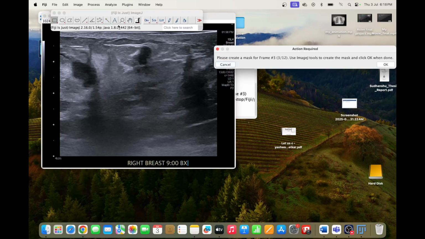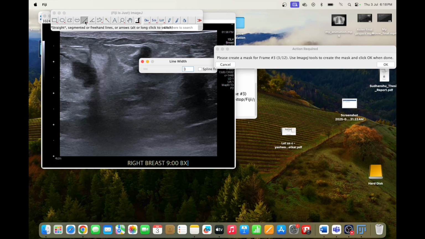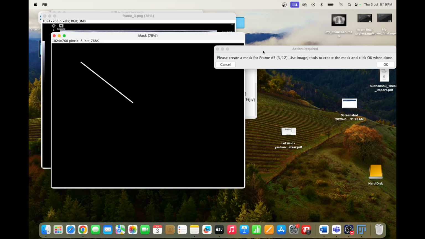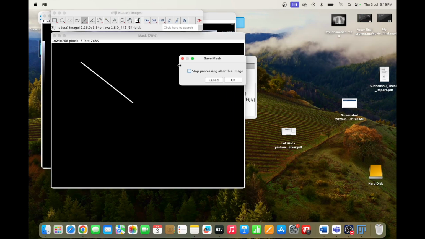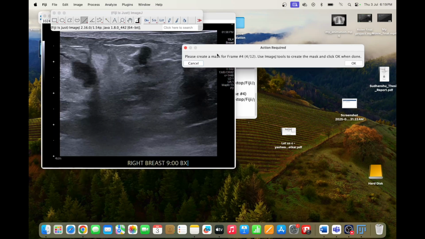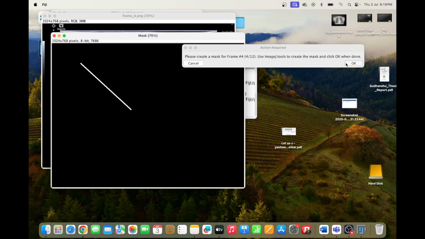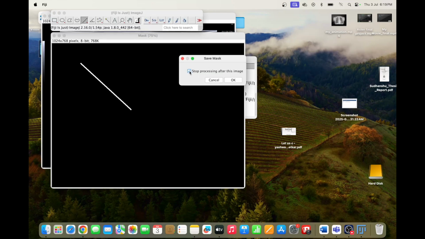Press OK. Now this is frame 3. You can simply double click on this and increase the line width, say 5. Now you can simply mask it and create mask. Now this mask is created. If you don't want to stop, you can go ahead. Now it will load the fourth frame. You did the fourth mask, created mask. Now done. Now you want to stop here. You can simply stop processing after this image. It's done.